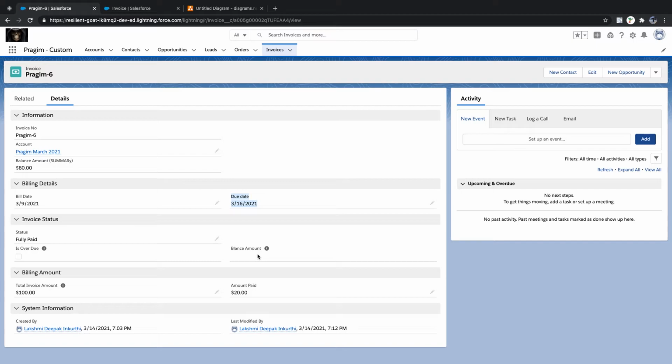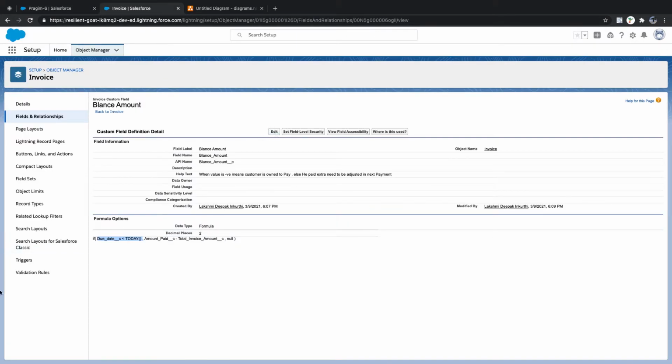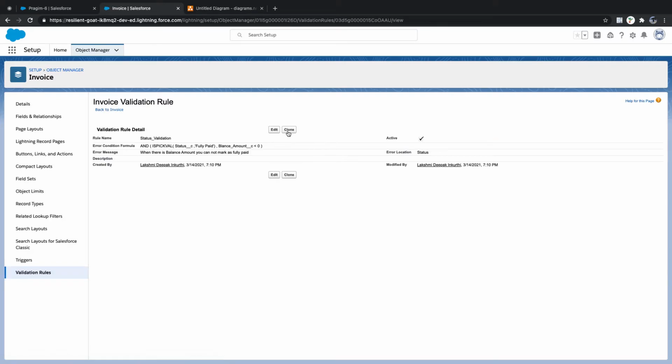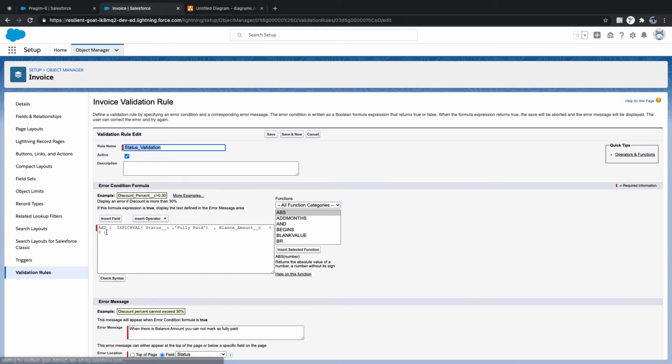Then we need to add another validation, isn't it? So the other validation here we need to say, same thing only. I'll edit it. This is my first logic. I'll say or.